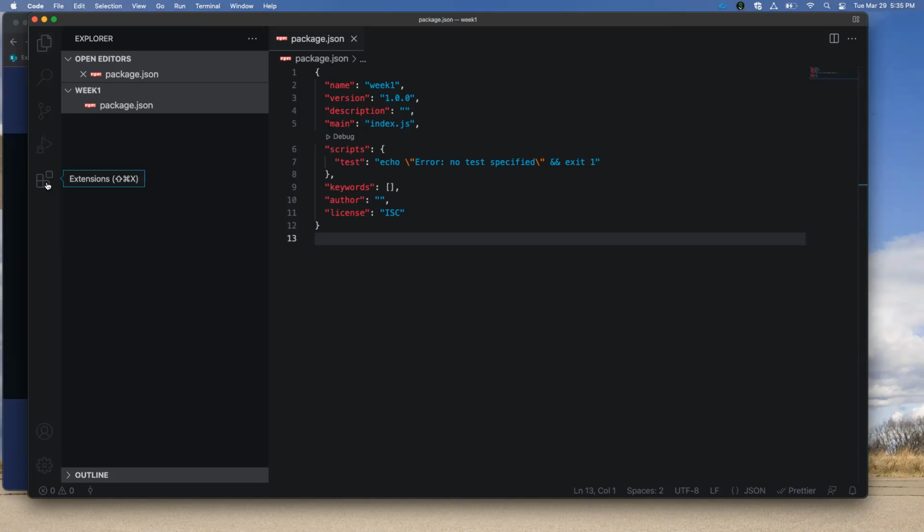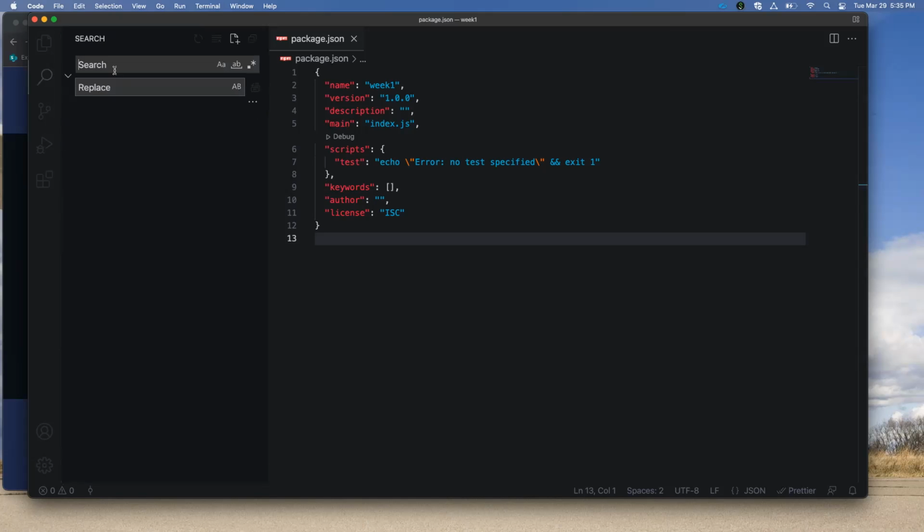On the left side, there's these buttons. This one is the Explorer. So this is showing all the files and folders that are in this folder. There's search. So if I use this search for week 1, then it'll show all of the results of that. And we only have one file here, so that wasn't useful at all, but that's what that is.